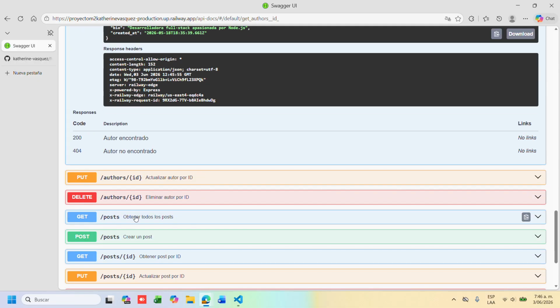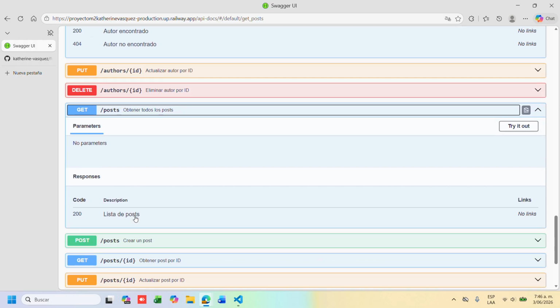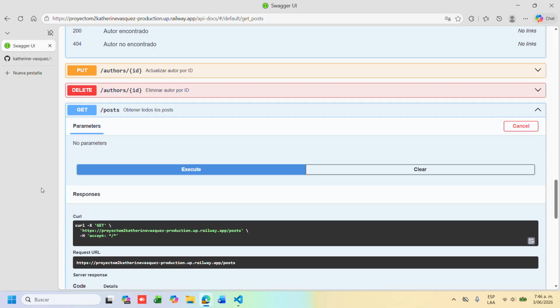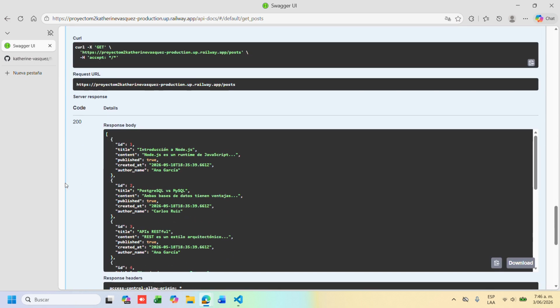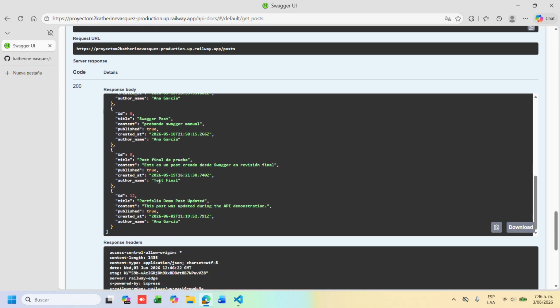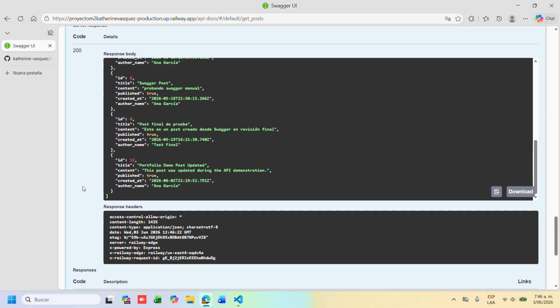Now let's look at posts. Posts are related to authors through foreign key relationships. Notice that each post includes information from its associated author. This demonstrates relational database design and entity relationships.